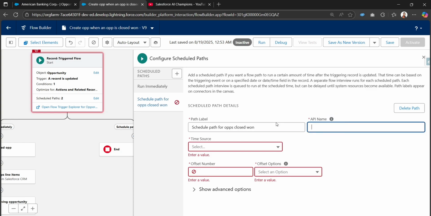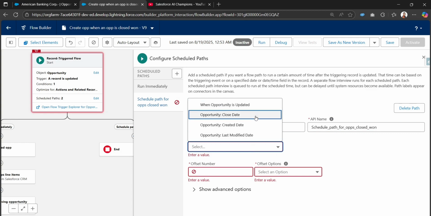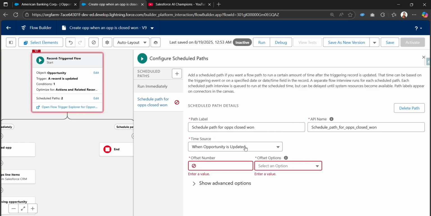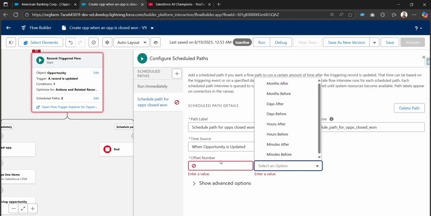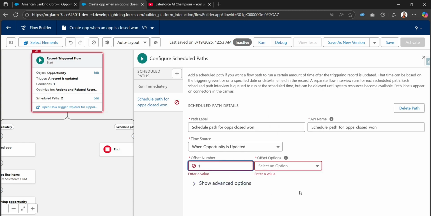I have added the path label, and the time source I'll be selecting is whenever the opportunity is updated. The update condition is whenever the opportunity is updated and the stage is set to closed on. For the offset, I'll be setting it to update after 1 minute, or we can execute the whole logic after 1 minute, meaning the creation of the new opportunity records and all.